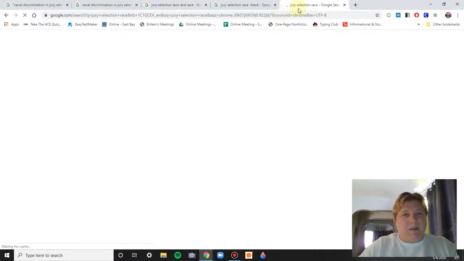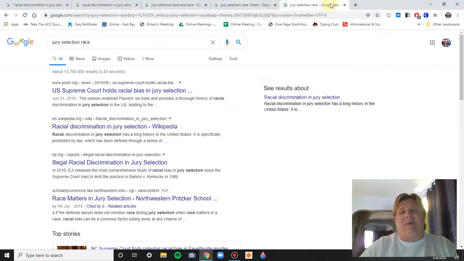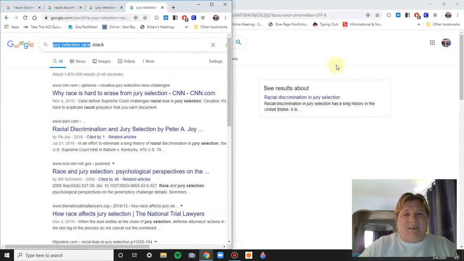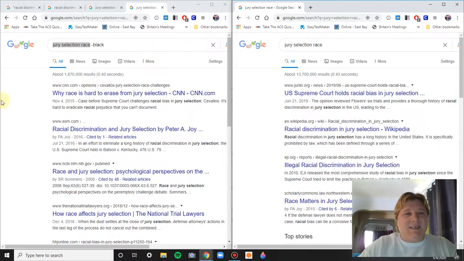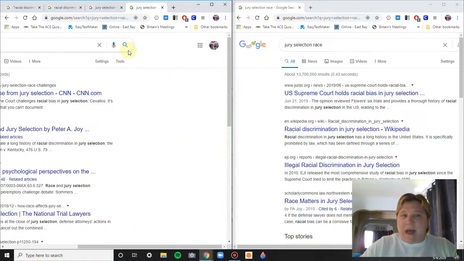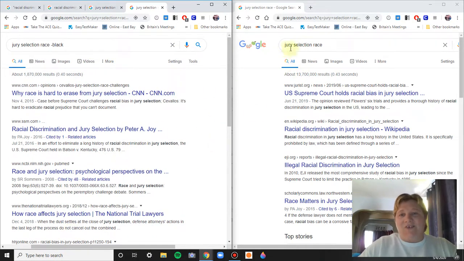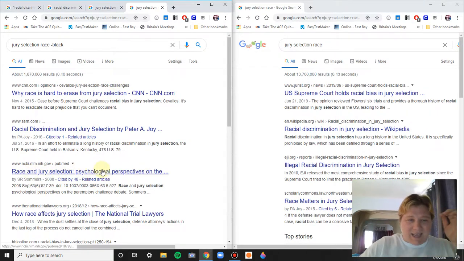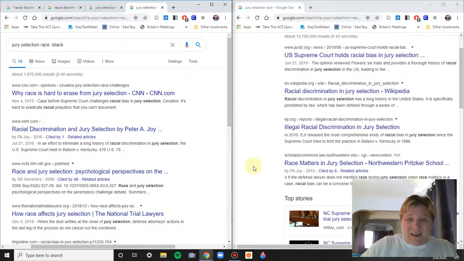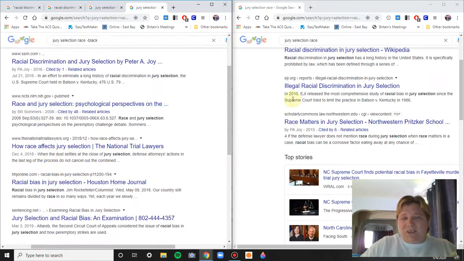Okay. Let's see. U.S. Supreme Court. Okay, there we go. All right, so this is jury selection, race, and not black. The word black is not in any of these. Jury selection, race, the word black could be in some of these. And you can see right from the very first thing we got is different. This is that Supreme Court thing that's been popping up. This is why race is hard to erase from jury selection. That sounds really interesting. It's a CNN news result, though. We have race and jury selection, psychological perspectives, right? How race affects jury selection. So we totally have different ones.